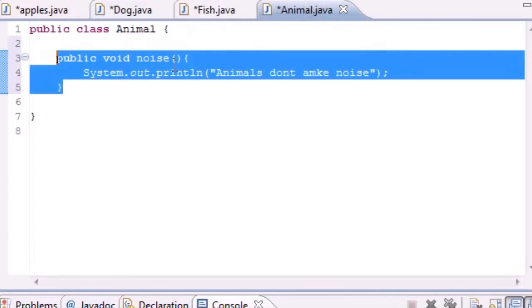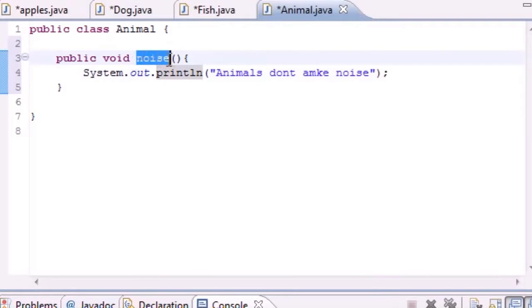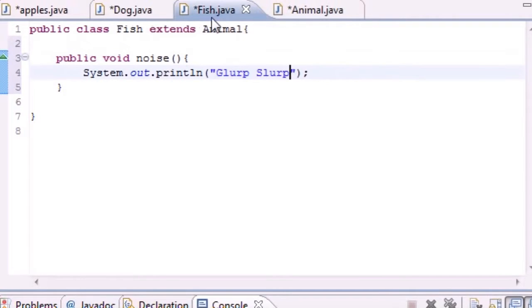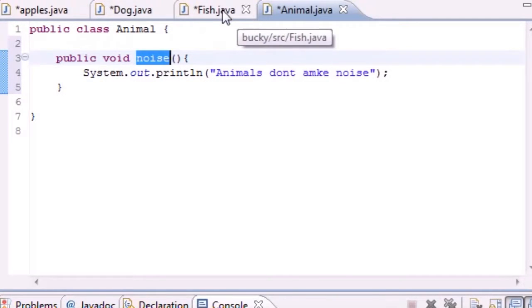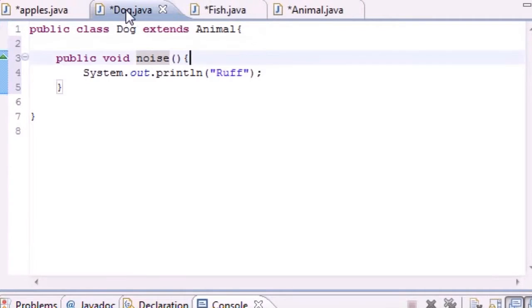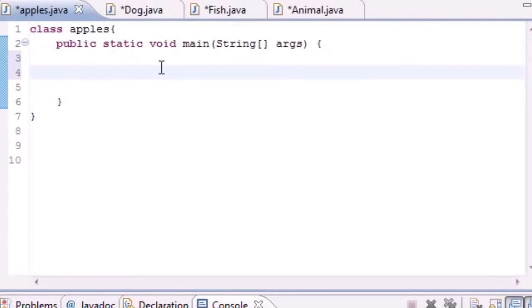So now we have this method called noise in animal, and we also have a method called noise in fish, even though fish don't really make noise. But this fish says "glurp slurp," and we have one in dog called noise that says "rough." So we have this main method in animal, and it gets overwritten when you call it in dog and fish. So now that we have three methods named the same thing, let me show you guys the core heart of polymorphism.